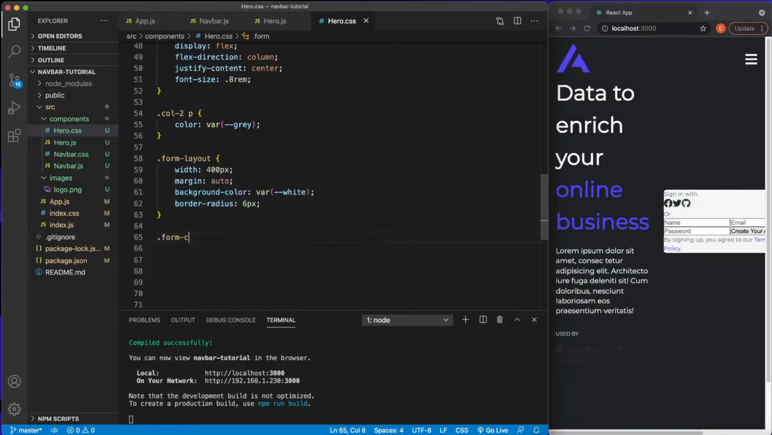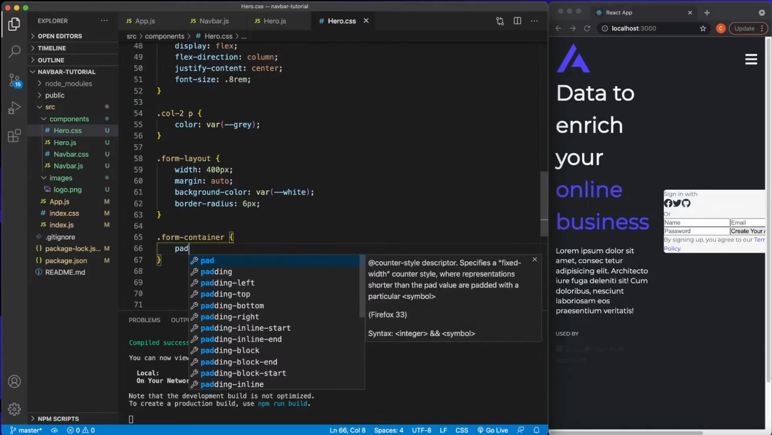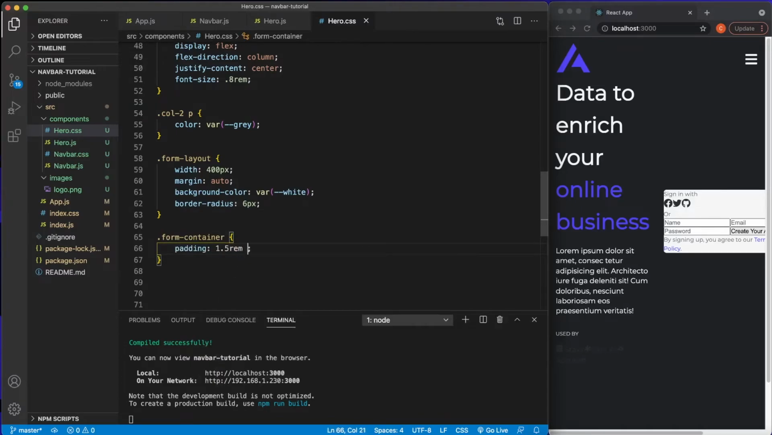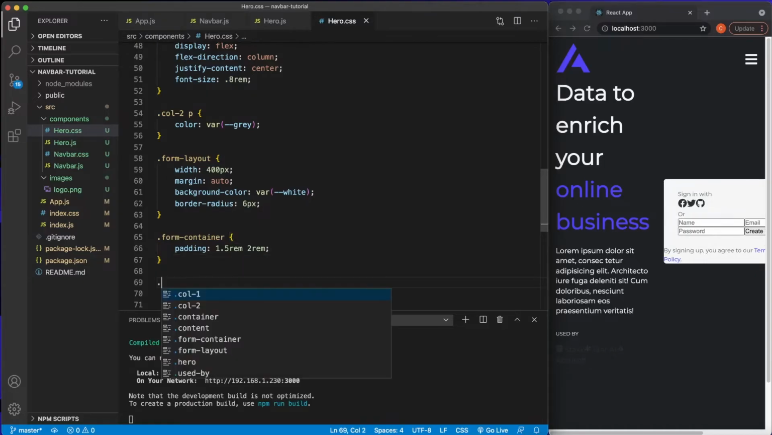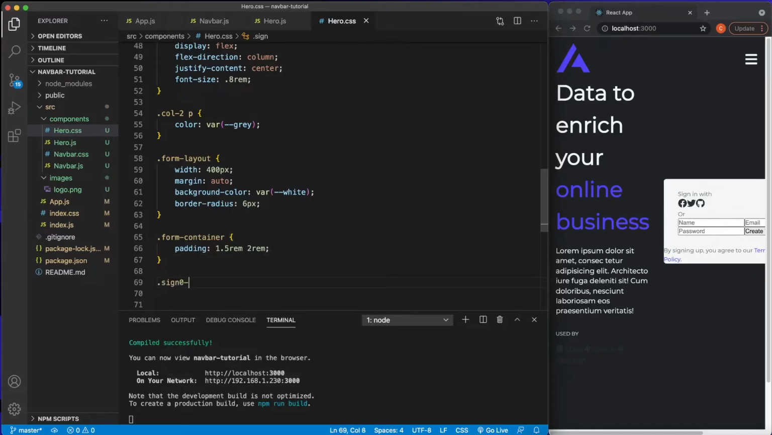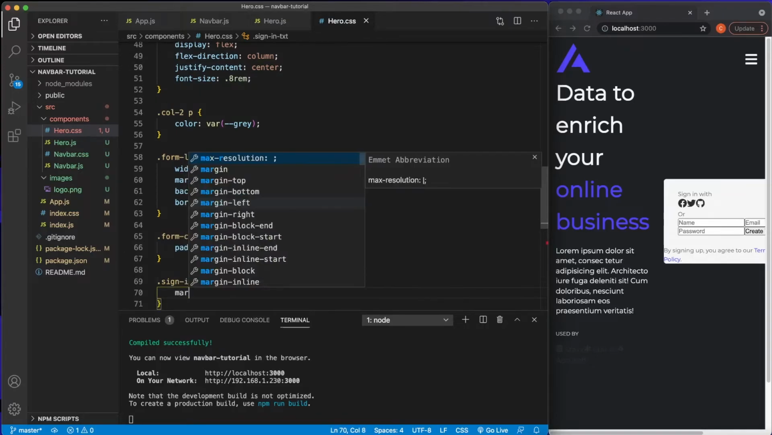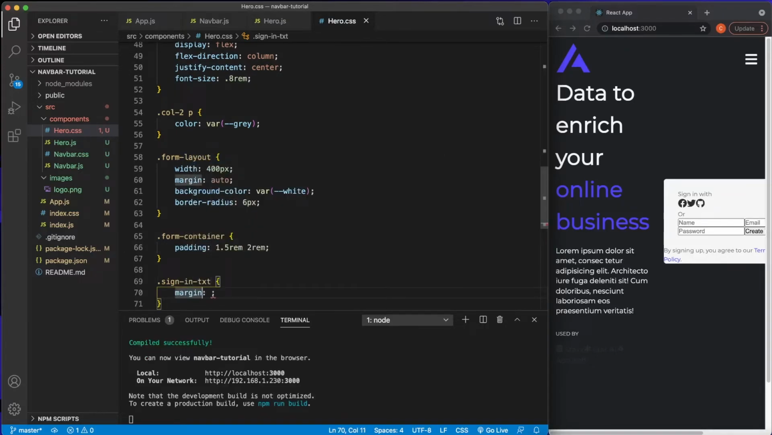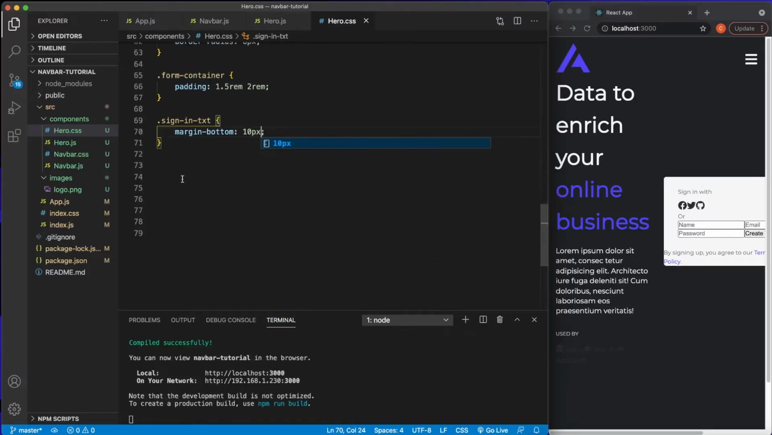We'll do form container. Padding 1 rem on the top and bottom, 2 rem on the left and right. And let's do our sign in text. Margin, say margin bottom only. Let's do 10 pixels. After this, we'll go ahead and style our social login spans.